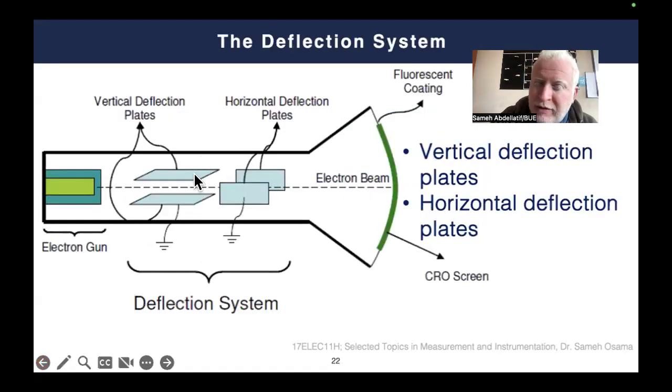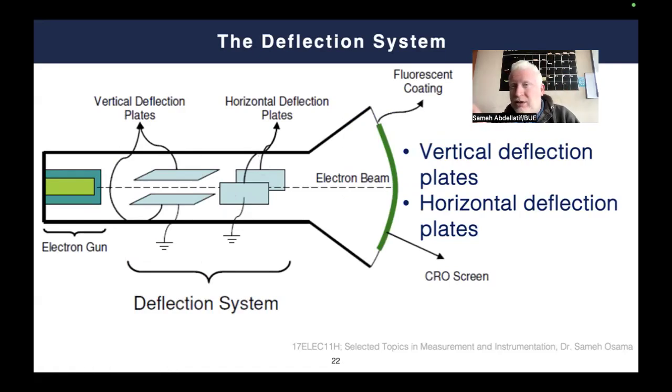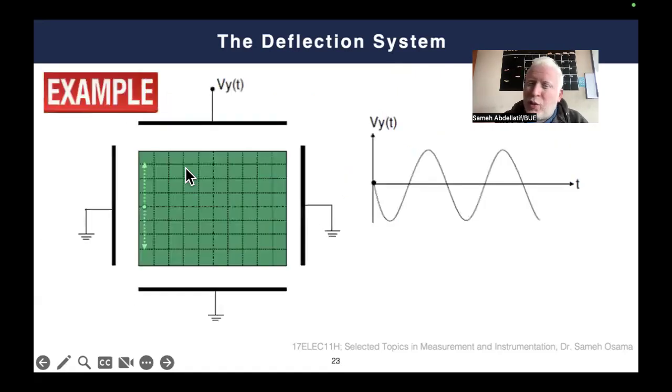Now we turn to these two plates. As you can see, this is a vertical plate and this is a horizontal plate. As I mentioned, the horizontal plate is mainly to tune the dot, the spotlight, from left to right, and the vertical is mainly to tune it up and down. So what happens if we connect, for example, a sinusoidal signal, this negative sine signal, to the vertical plate, however nothing is connected to the horizontal plate?